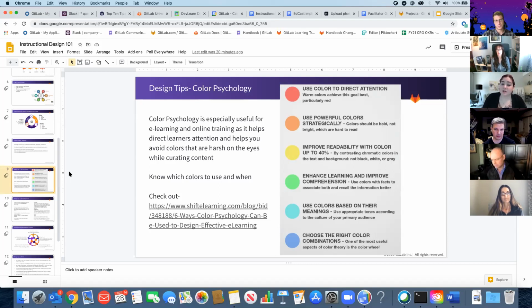So if they're harsh on the eyes or they're really bright, like this green here, anything that's really clashing with the content, it distracts them from it. And also a lot of them can actually hurt their eyes. So they won't retain that knowledge.